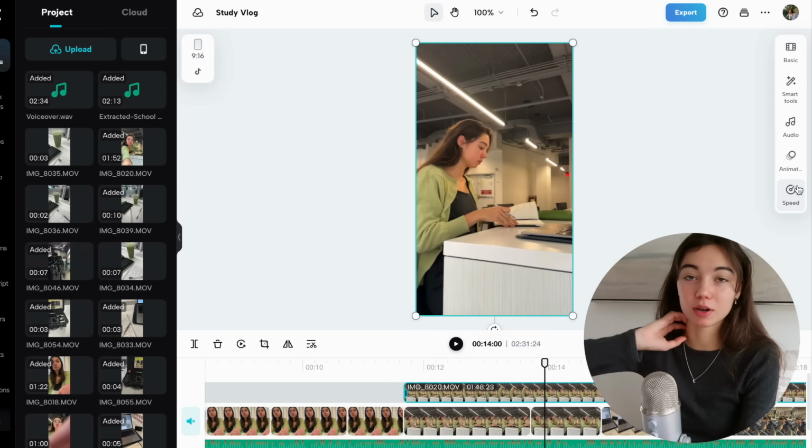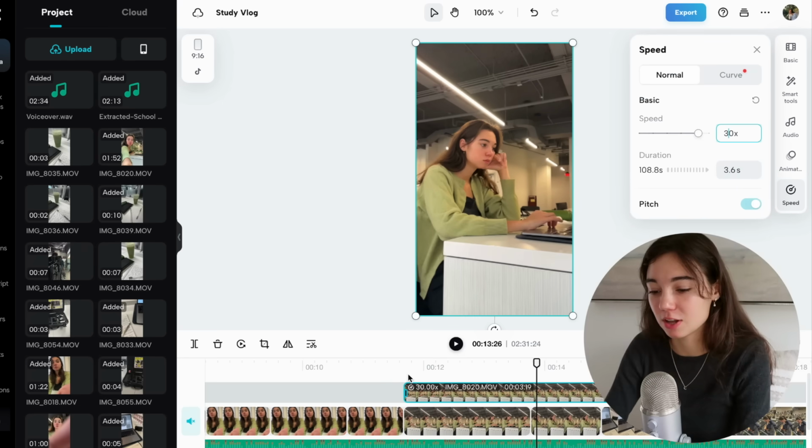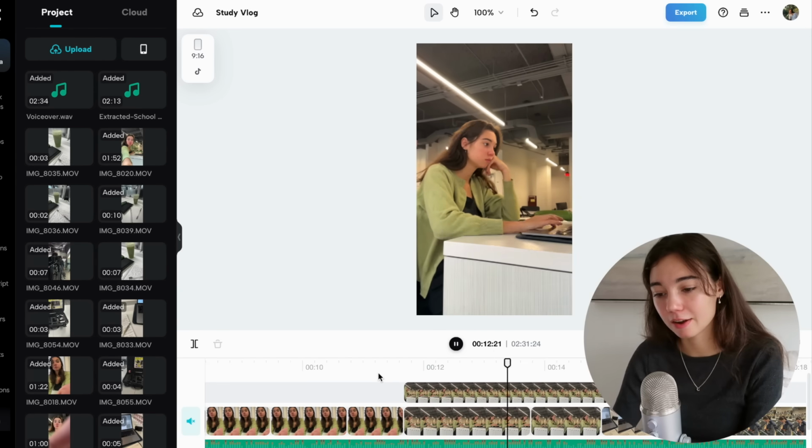You could also adjust the speed of your clips in here, which is very helpful if, for example, you're recording yourself doing some studying or doing a task for a long time, and then you want to do kind of a sped up time-lapse version. You probably see time lapses of me working all the time in my YouTube videos, so I've been trying to do that as well in my reels.